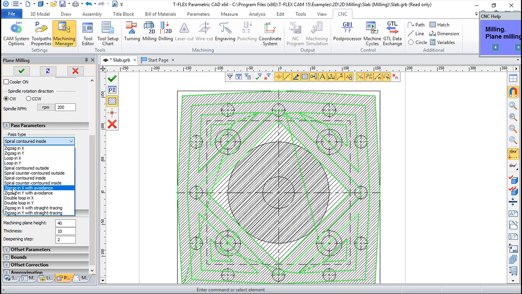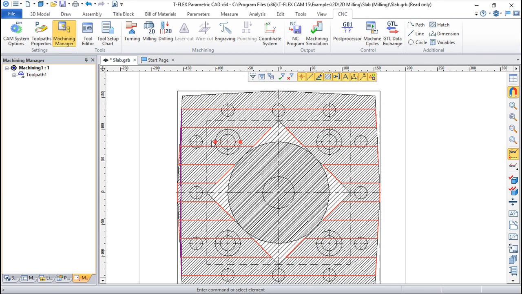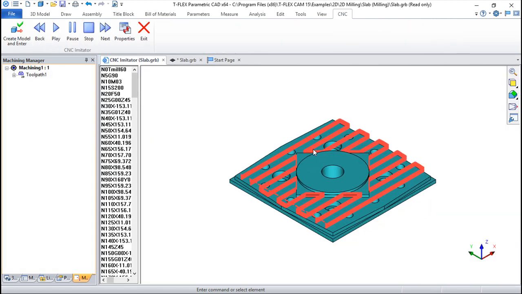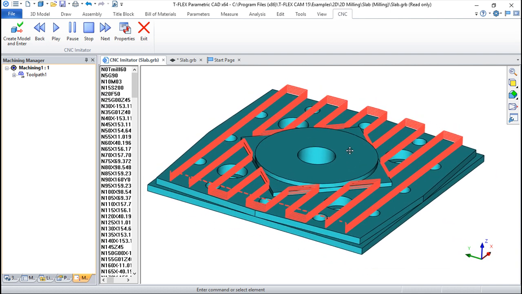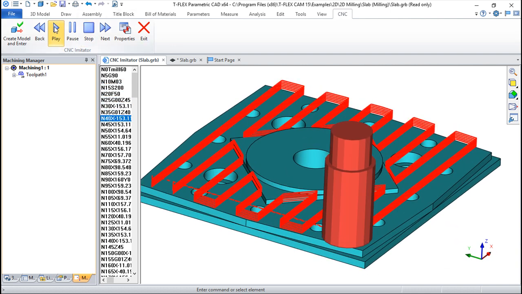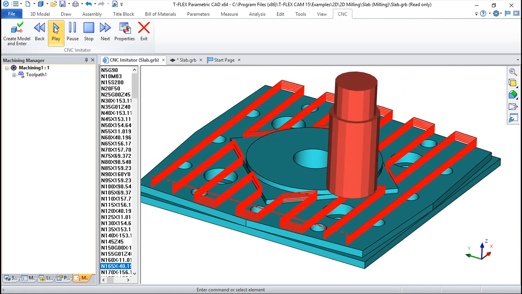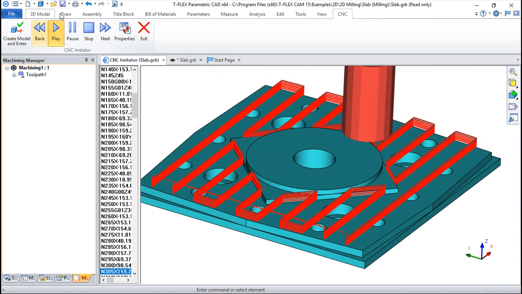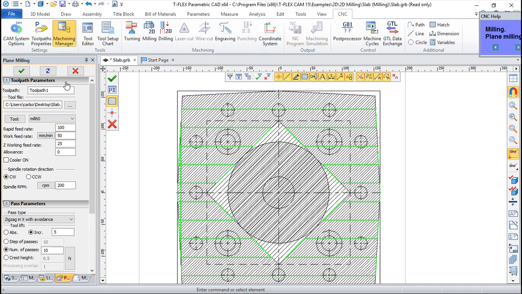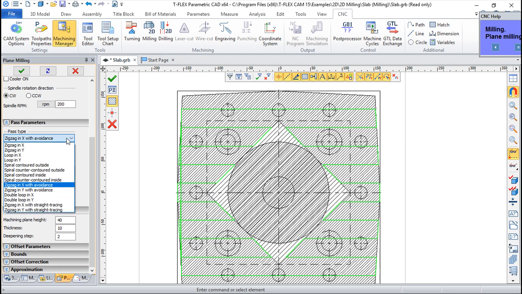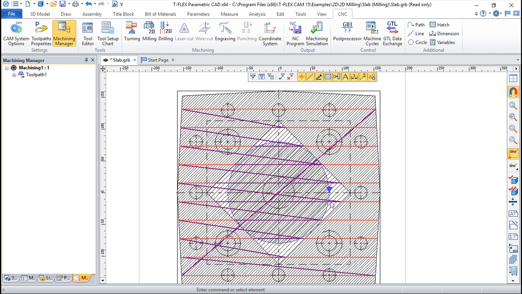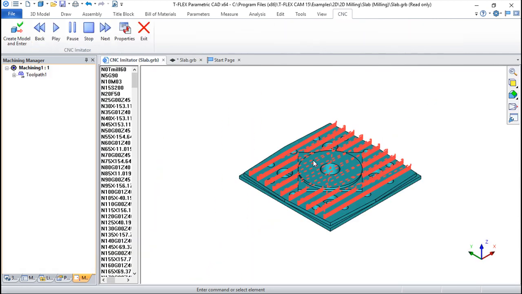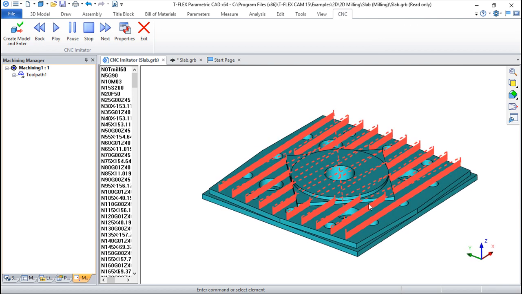We can have a zigzag in both directions with avoidance, and this avoidance is avoiding the internal contour, with no lift, it simply moves to the side. Okay, a little different from the other toolpath, initially in X. We also have the possibility to do a double loop in X. Let's try this one. A double loop is similar to the other one, okay, but with recognition of the internal contour also.